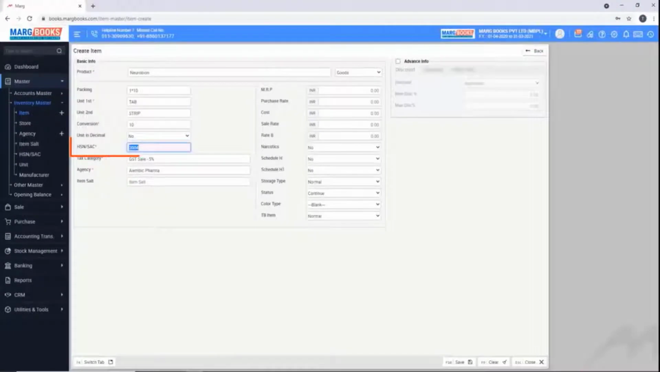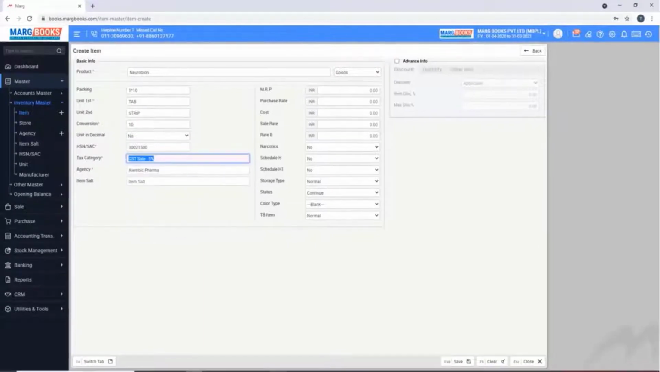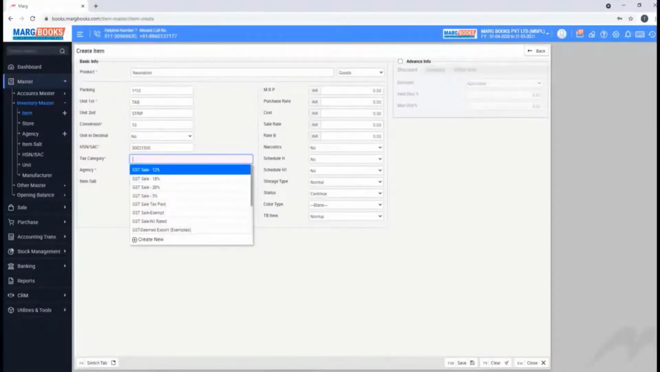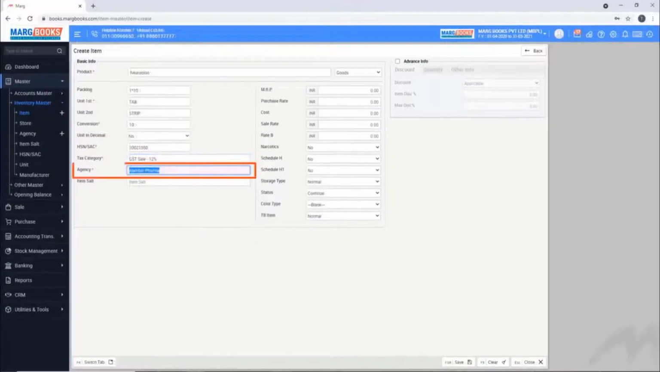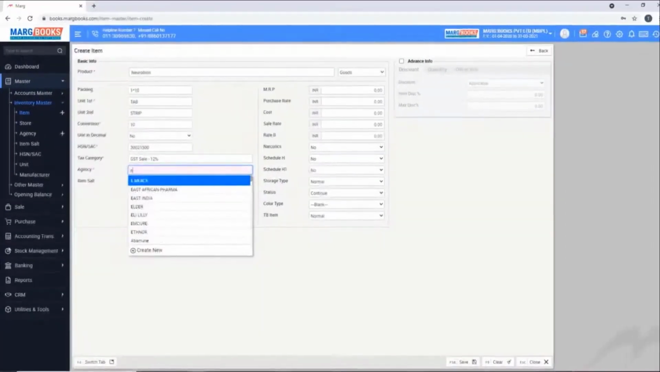Then we will come to the HSN SAC field. From here, you will select the HSN code for this item. Then next is tax category, meaning the tax category under which the item you are creating comes. So we will select that tax category. Then now, next is the company, meaning you will select that company or agency to which that item belongs.